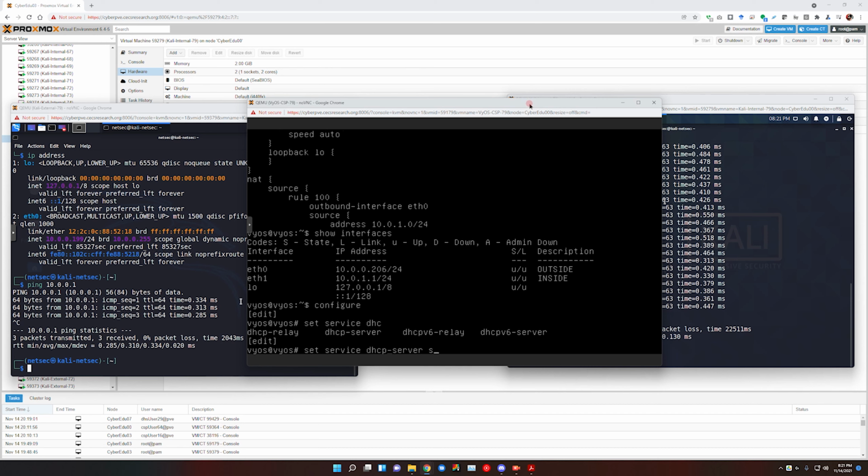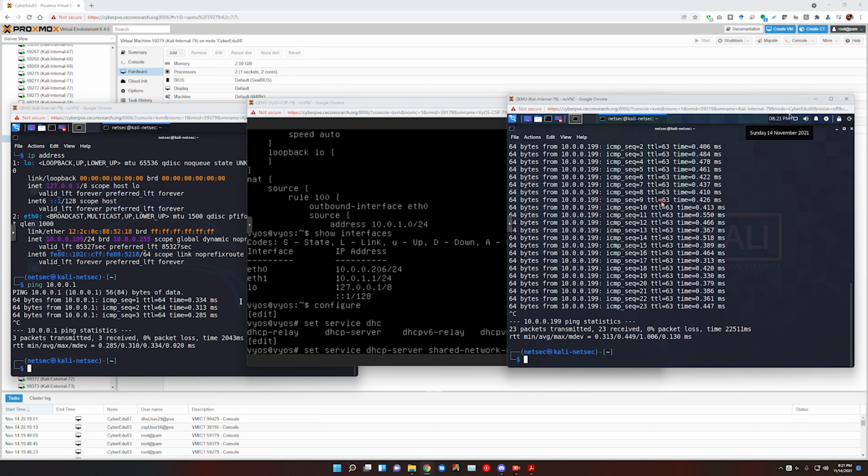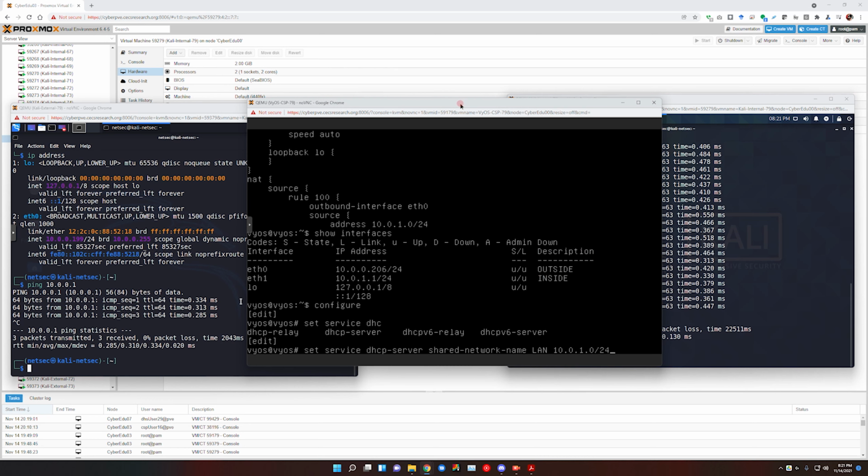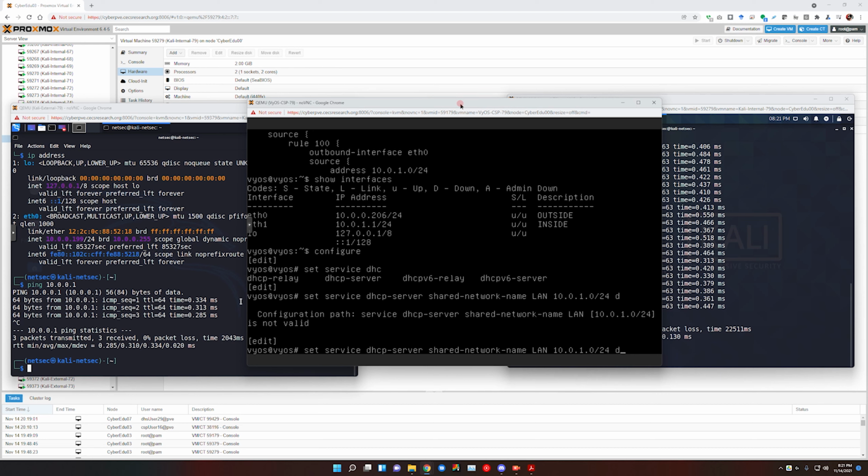And we're going to use the shared network name attribute, and we're going to call it LAN. And then we're going to say that we're going to use 10.0.1.0/24, which is the internal IP range that Kali internal is connected to and will be connecting to. So we're going to pass it that. And we're going to tell it that the default router, I think I have an error. Yep, after shared network name LAN, I need the word subnet.